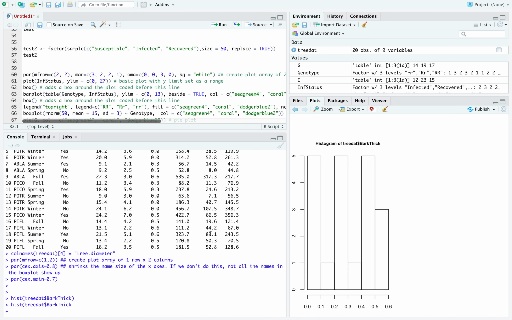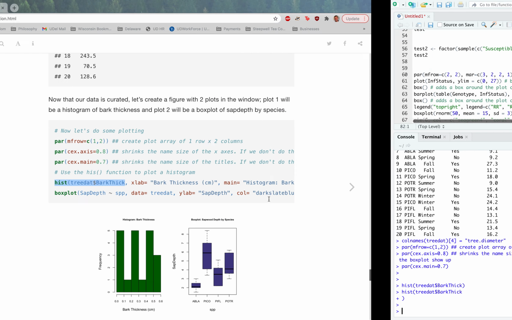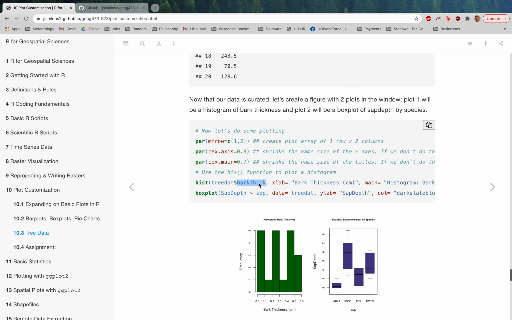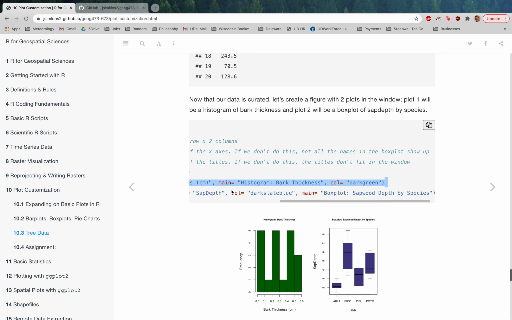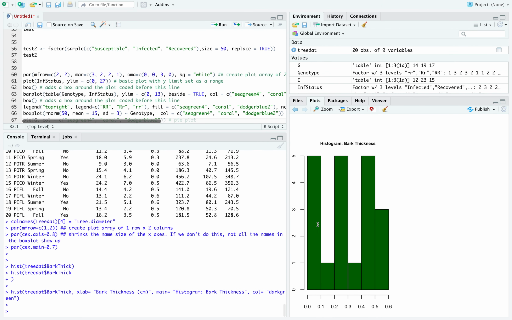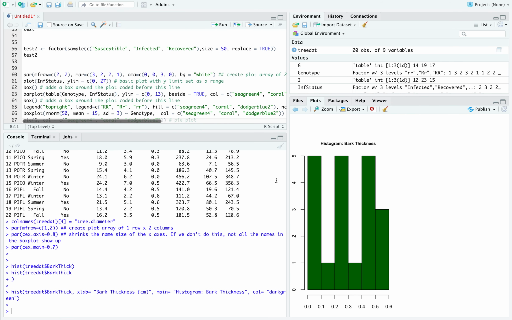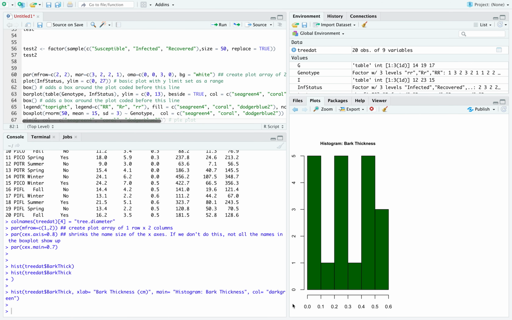But what we really want to do is add in a label, bark thickness in centimeters, and add a title, and then give it a color. So there we go, histogram of bark thickness. And these are the counts of how many times these particular bark thickness bins occur. So we have 5 instances of bark thickness between 0 and 0.1 centimeters.